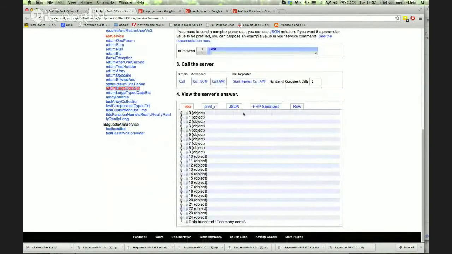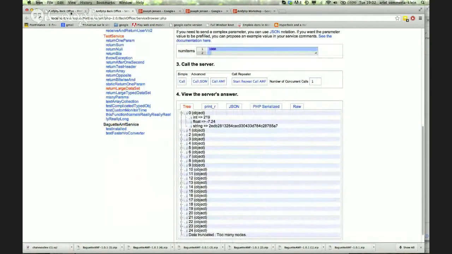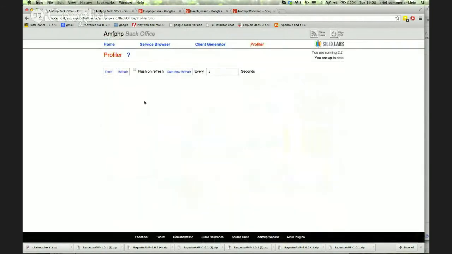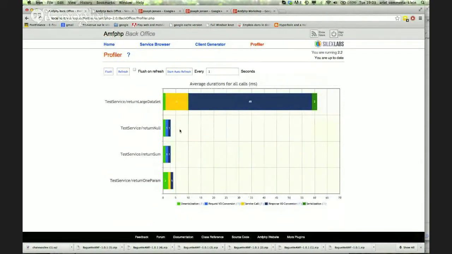Here we see that we've got plenty of objects, and we're going to have a look at what that did on the server. So we only did one call. We're not going to look at the details here. But here we see that most of the time is being spent in the response value object conversion. This is why I'm saying that as soon as you have a lot of data, this response value object conversion or request value object conversion actually takes a lot of time. And this is why there's this nice speed bump when you're using AMF.